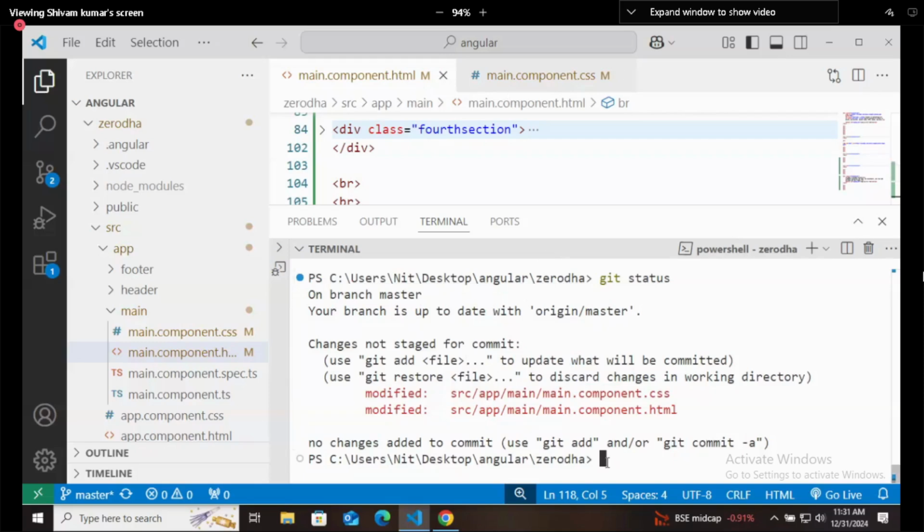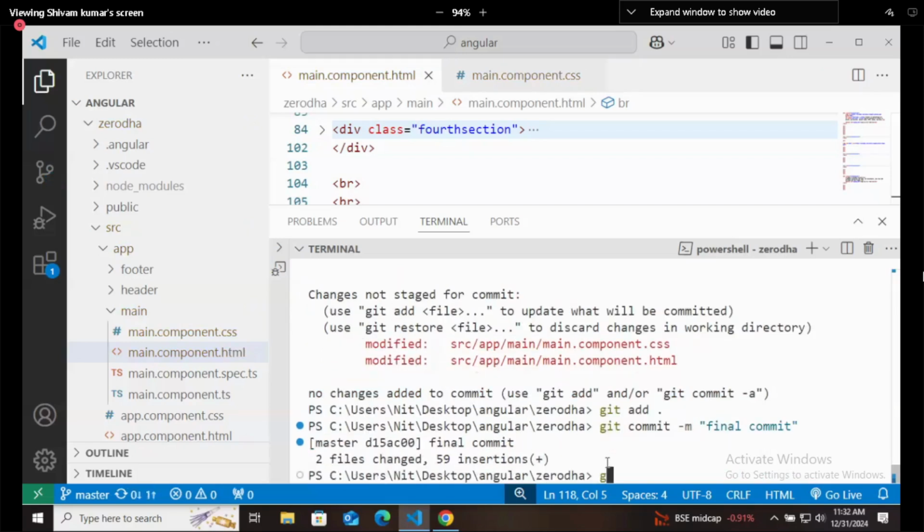Then the second thing, for updating: first git add dot, then git commit -m. Here I will not commit anything more in this repository, so I am saying it is the final commit. Git commit -m, final commit. This is just a message, you can give anything. After that you can push it. For updating the code, only these three commands are useful: git add, git commit, and git push.